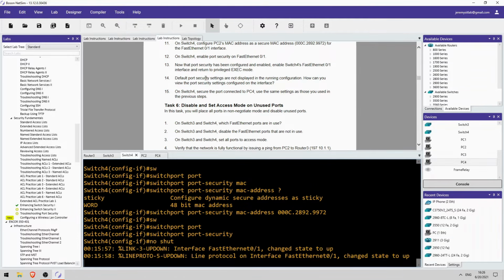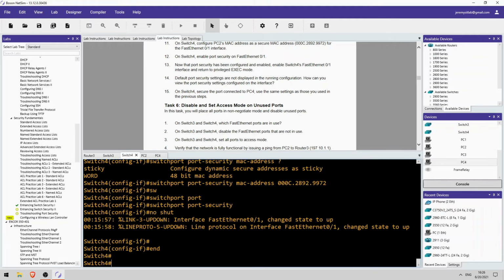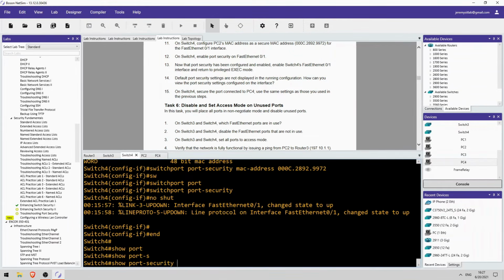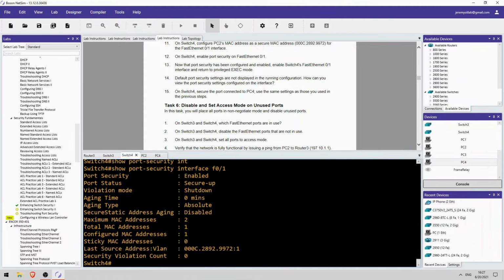Okay, default port security settings. This is step 14. Settings are not displayed in the running configuration. How can you view the port security settings configured on the interface? Okay. Show port-security interface F0/1. This is how you can view the port security settings, like the default violation mode of shutdown, for example.